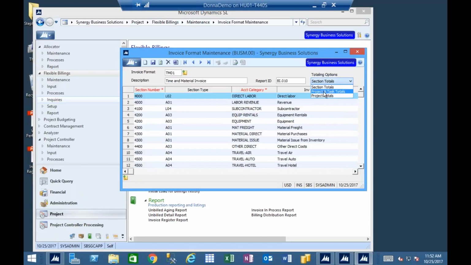I can also group by project and task. Project task totals and project totals are great if I'm running multiple projects, like I mentioned at the very beginning about how I can bill more than one project together. I can do project and task or project totals to get those separated out. So again, you can play with those and see what they look like, have fun.